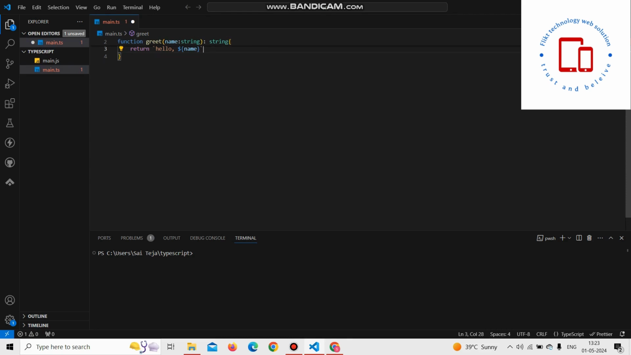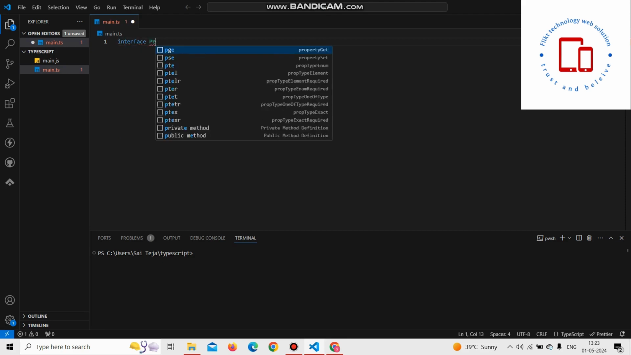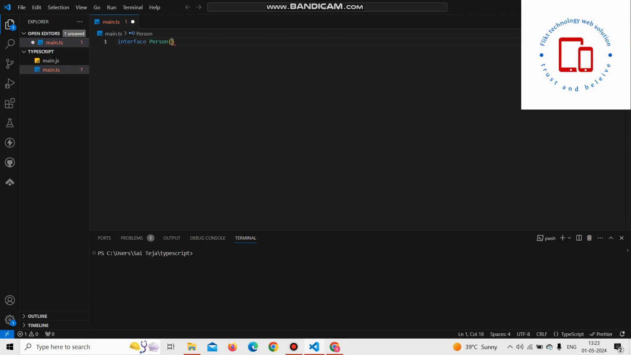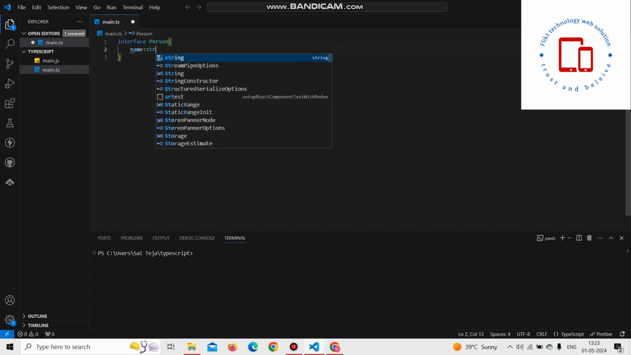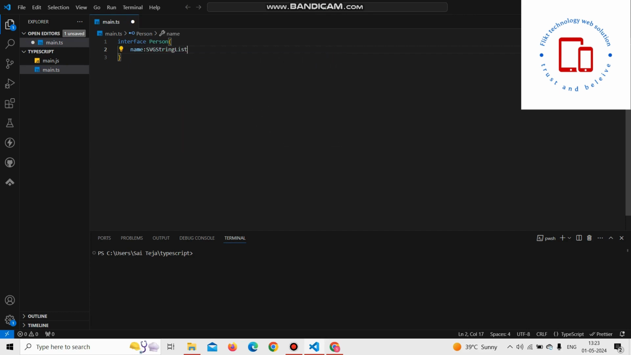Next we can see about interface over type. For that we can use interface and a name Person, with name as string and age as number. Like this we can use interface over type.